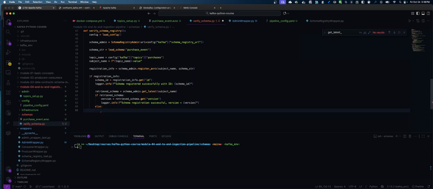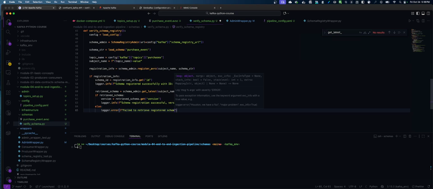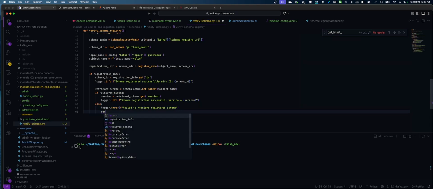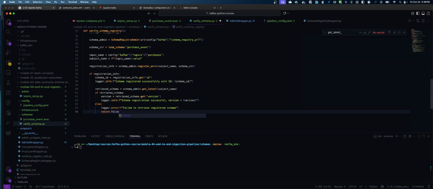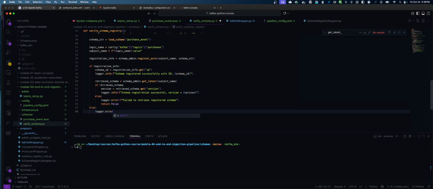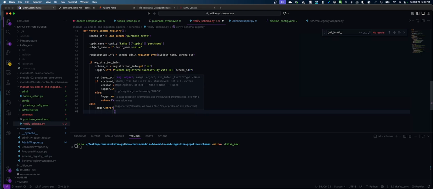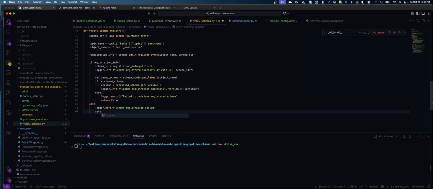Now, if we cannot retrieve it, we can do a failed to retrieve registered schema. Return false here. Now, if we don't get registration info at all, let's also log this as an error. Schema registration failed. We can also return false.